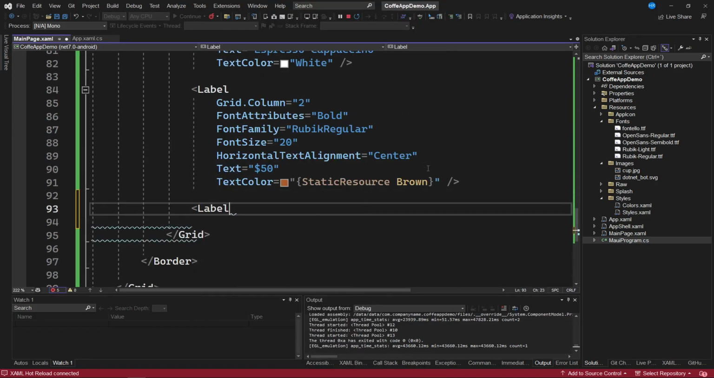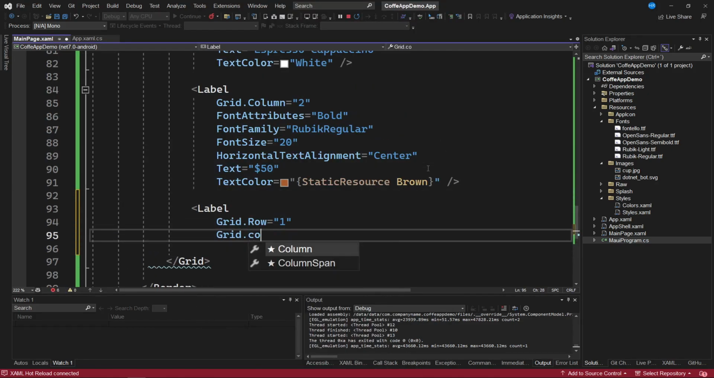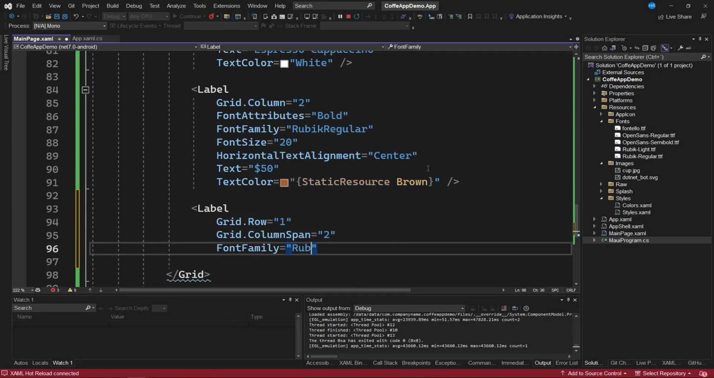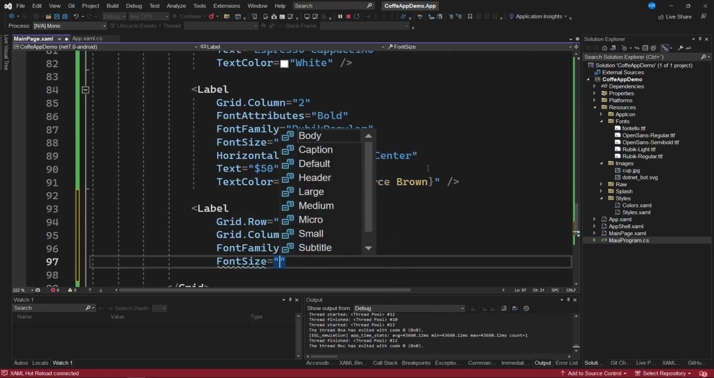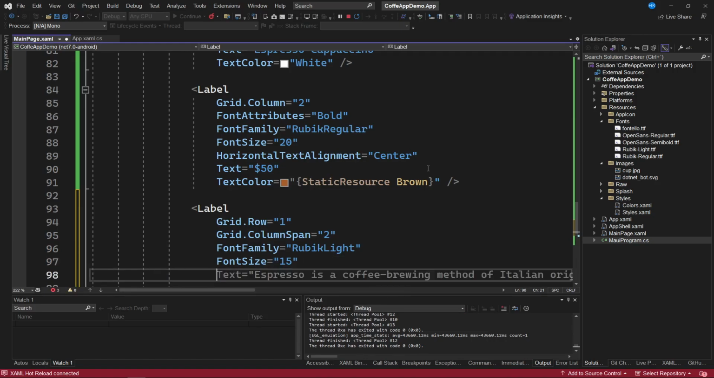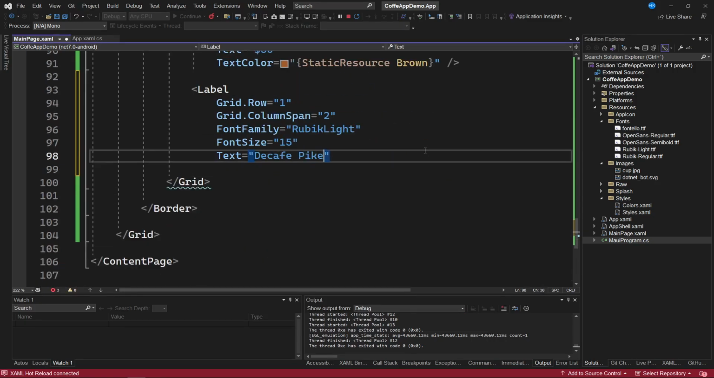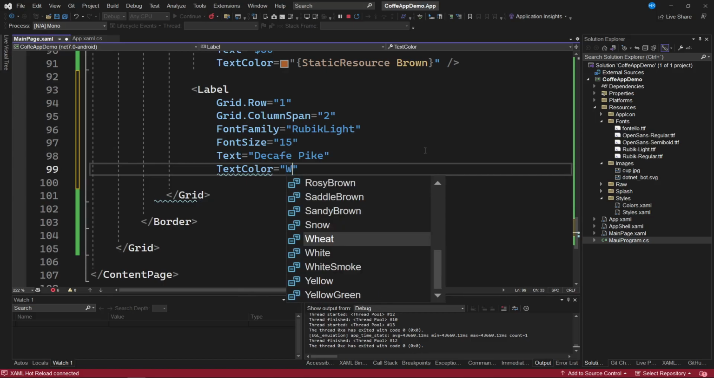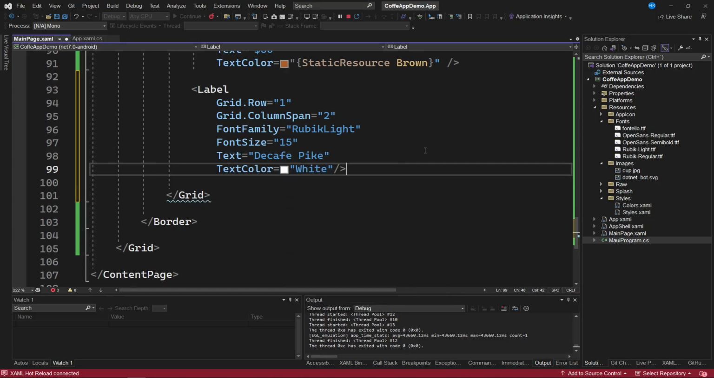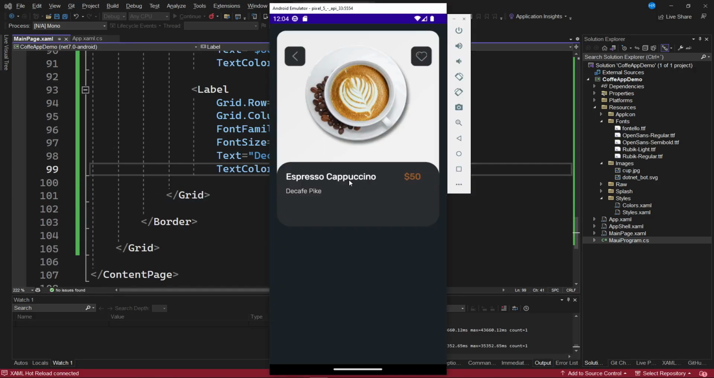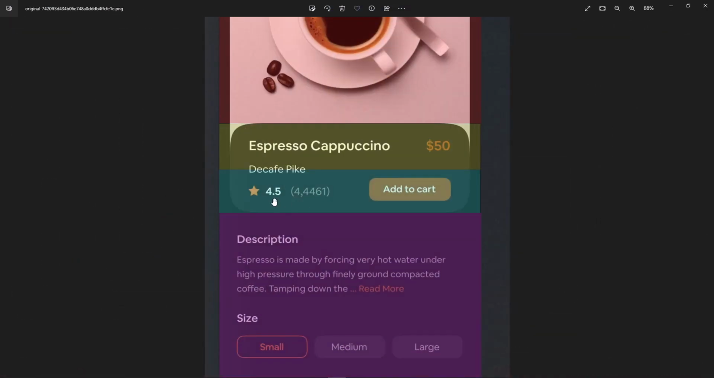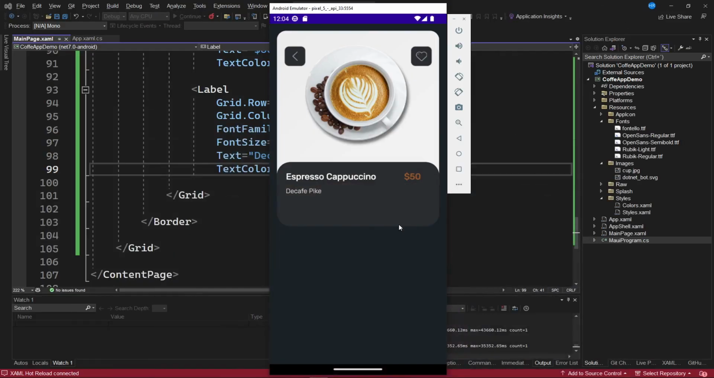We're going to create a third label with a grid.row set to 1, grid.columnspan set to 2, font family set to Rubik Light. This time, font size set to 15 units. We're also going to specify a text that is set to the calf pike and a text color set to white. I'm going to close this tag again. We view the changes, and now we have this text that we see here on the screen.